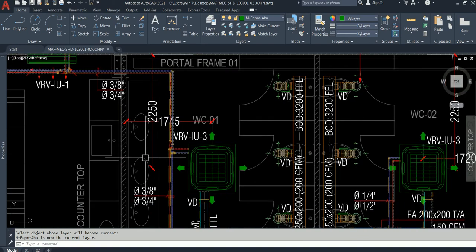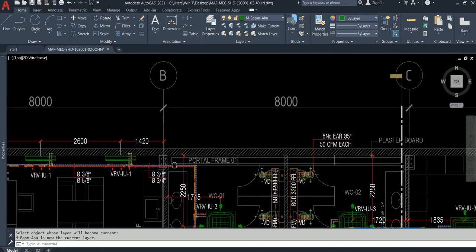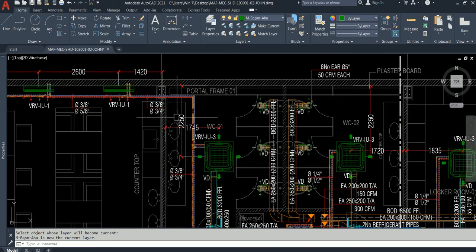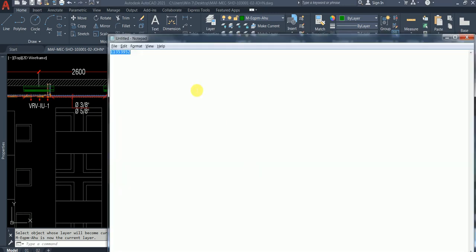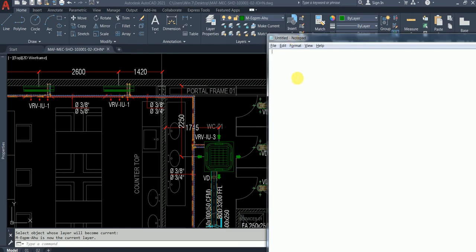Look at them. The center of this is, from this corner, which is corner B, going 1745 this way and 2250. Just write this number, I sometimes forget the numbers. Sorry, 1745 comma 2250, from B.